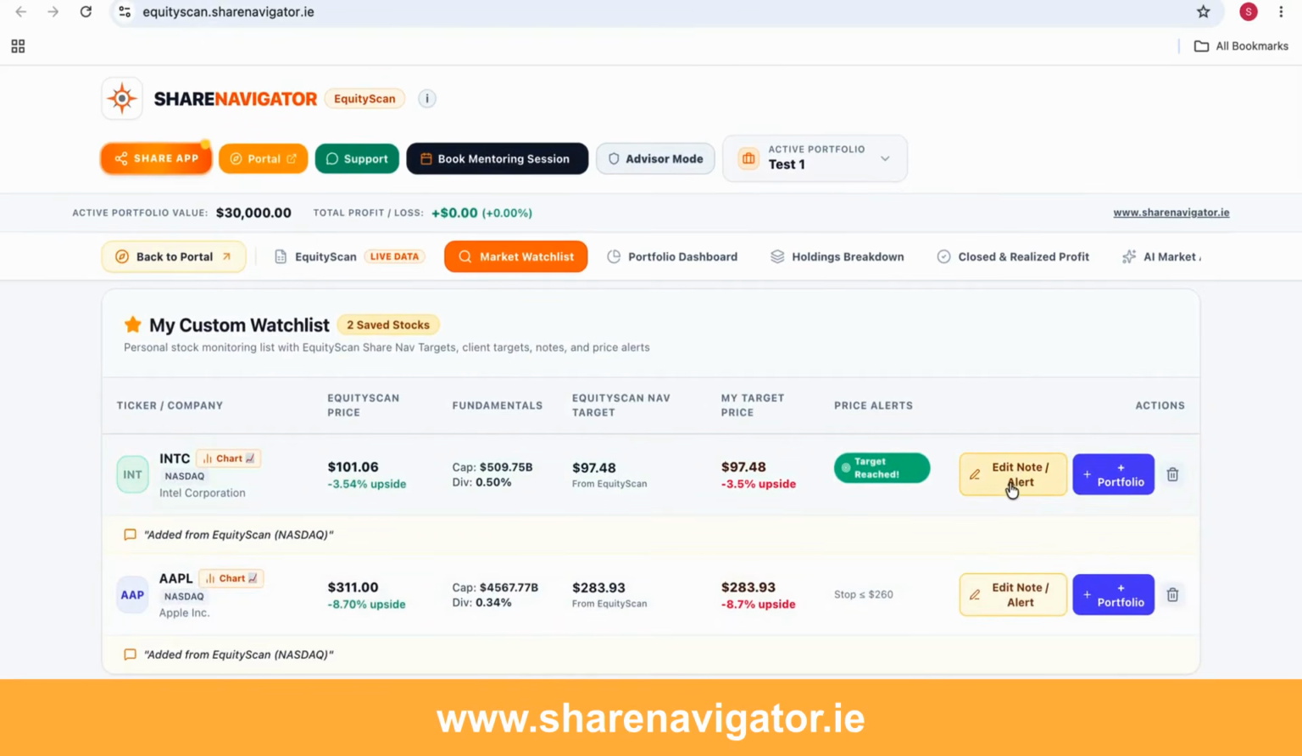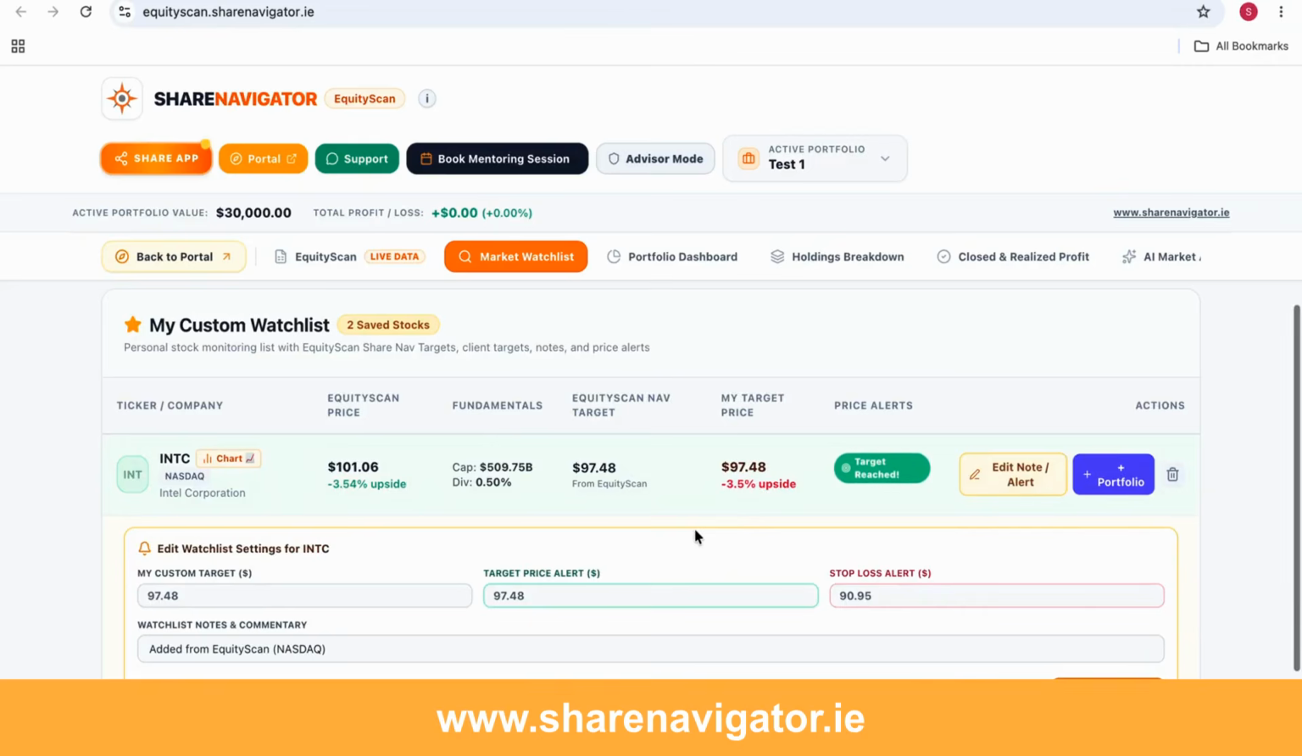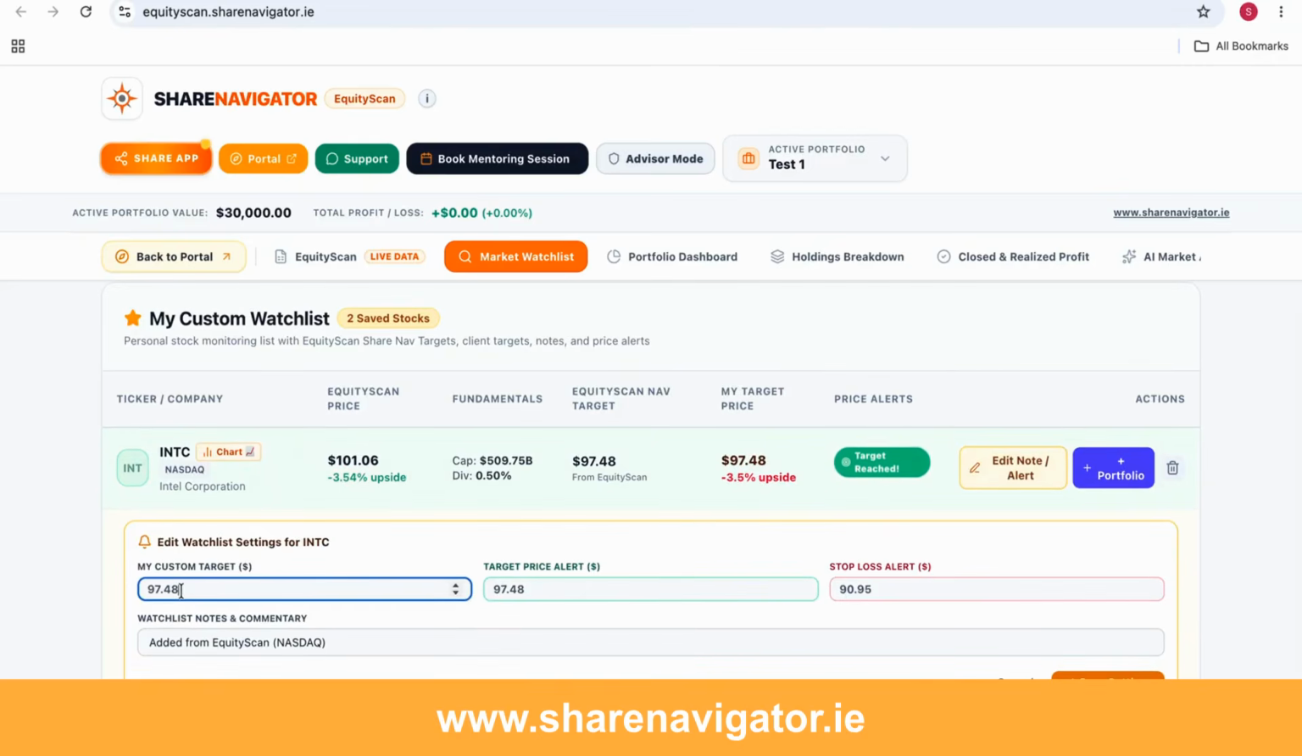Now we can edit the note in here. For example, we can put in target prices to the upside. Maybe we want the system to tell us when it gets to 110. Or maybe we want it, if it dropped down to 80, please let us know.